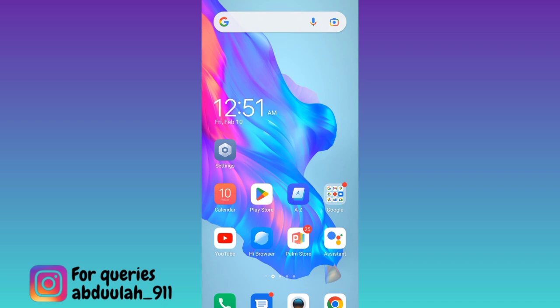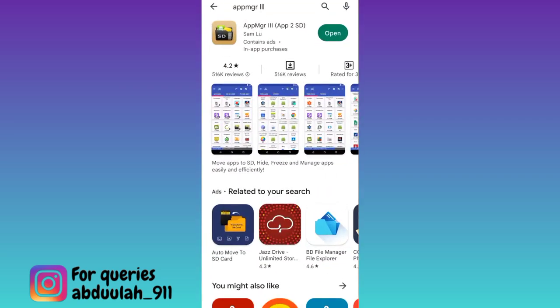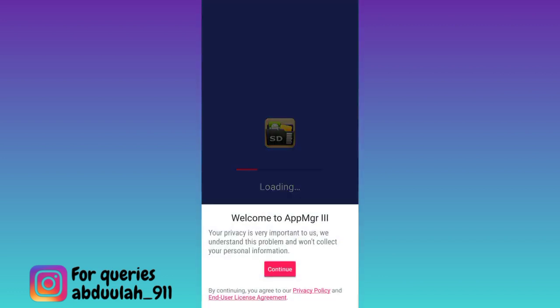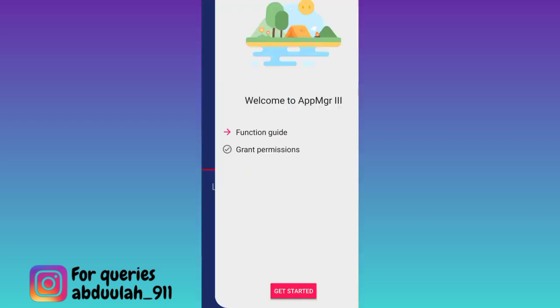So in order to move all of your applications to the SD card, you will be required to download this application from the Play Store called AppMGR3. Once the application is downloaded and installed, open it. Grant all the necessary permissions that are required to run this application.